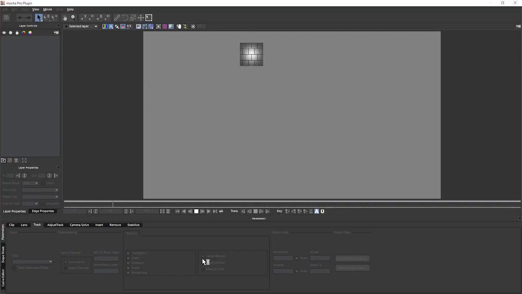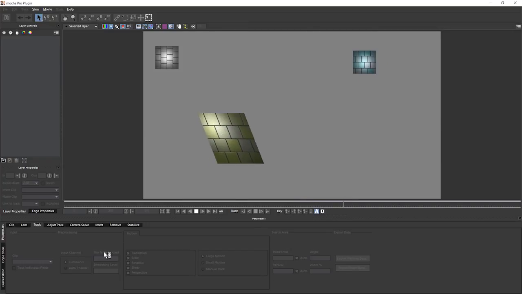Hello again, and as promised, in this exercise we're going to be looking a bit more at the track parameters. So we'll be going a bit more in depth about how we can get the most suitable tracking for a particular object or a particular circumstance.